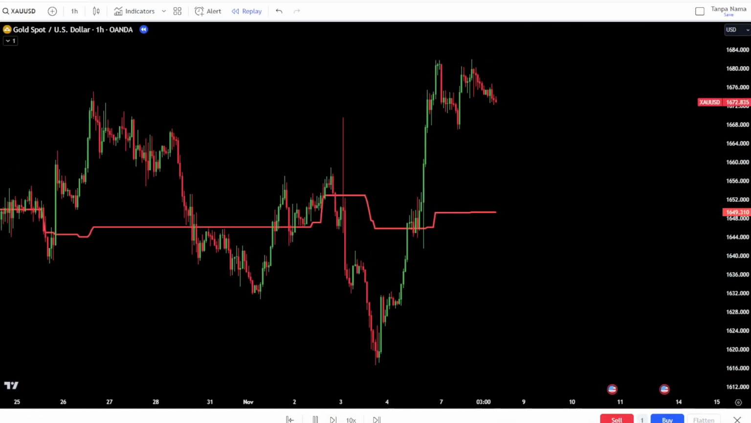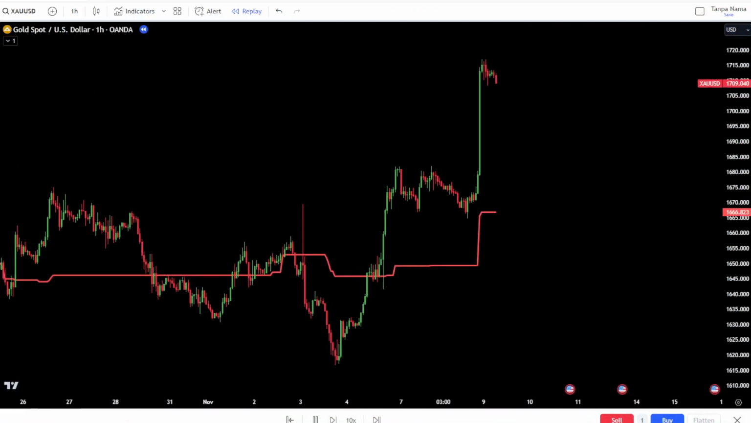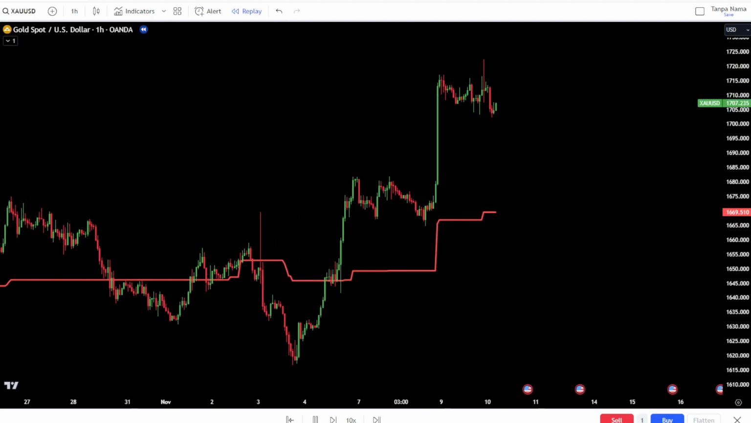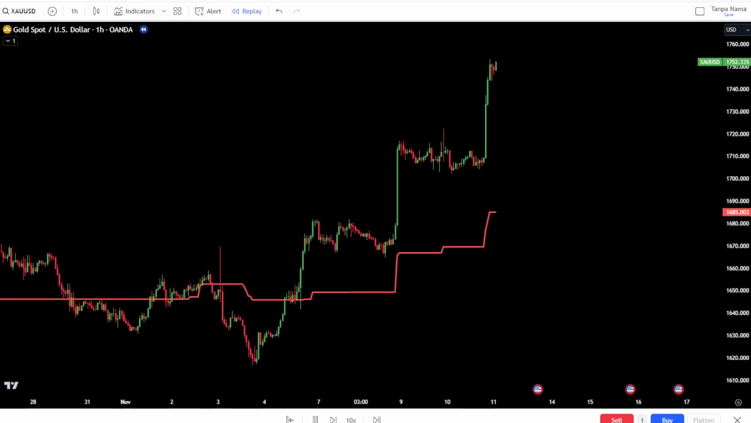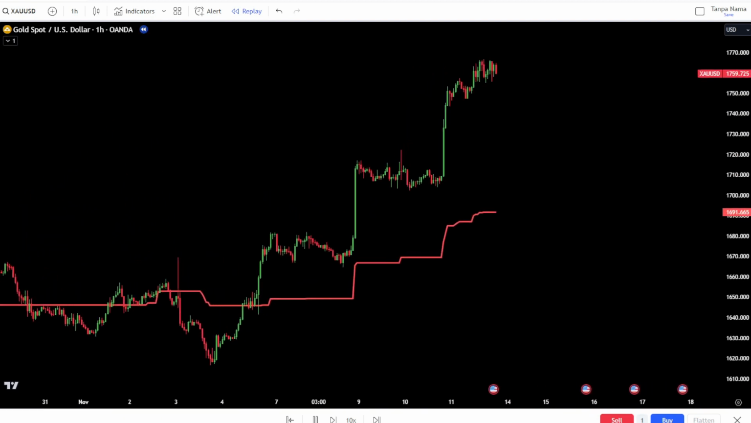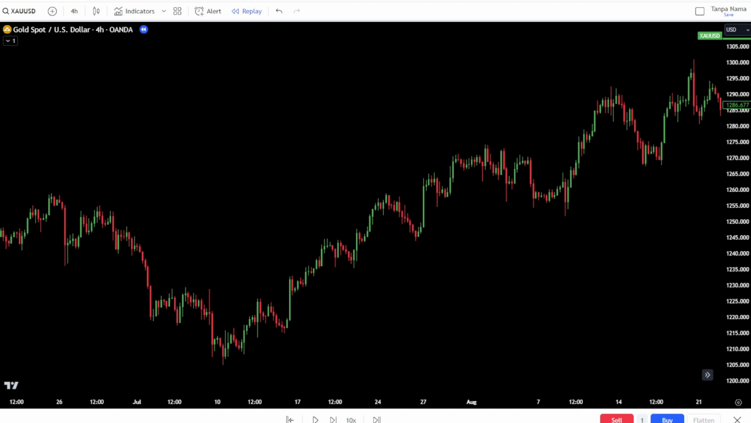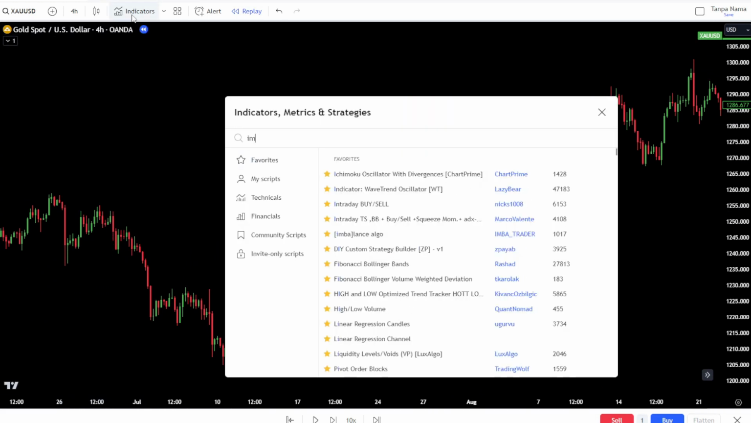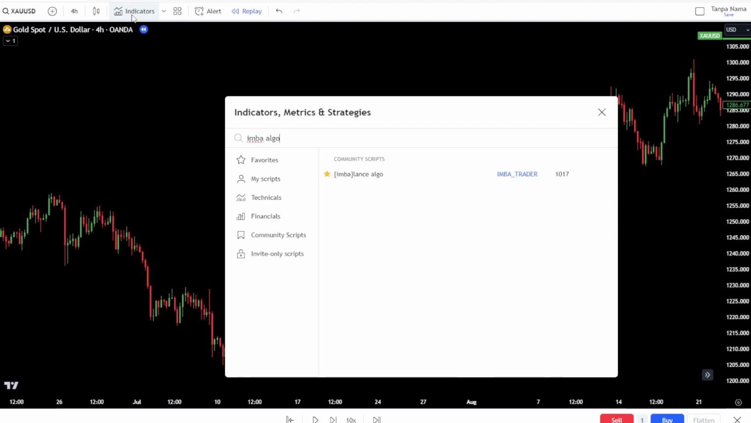The indicator we will discuss in this video is based on Fibonacci retracement. Before we delve deeper, let's add this indicator to our trading chart. Go to the TradingView platform. Then, navigate to the Indicator Search tab and type imba algo. Choose imba algo from imba trader.